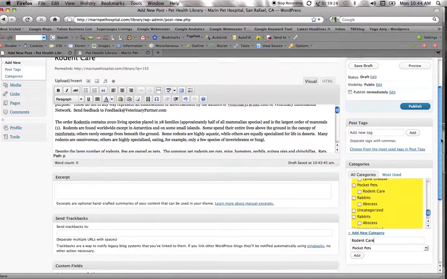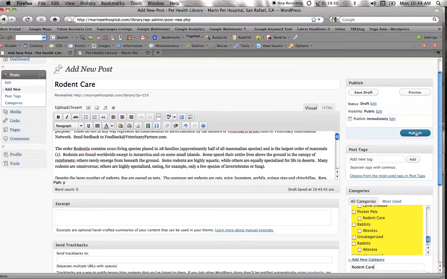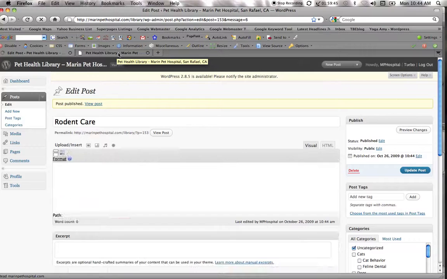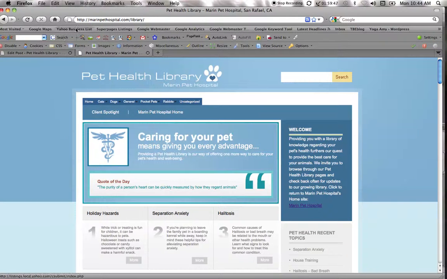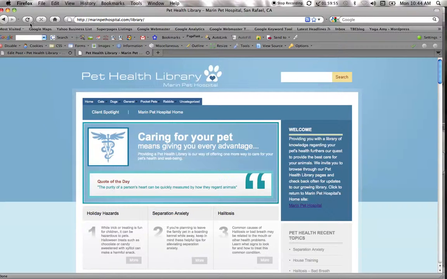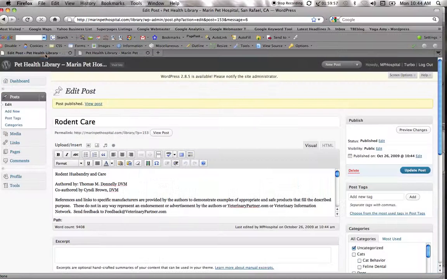All right, so I'm going to go ahead and publish this article. I can save it, which will not publish it and will not bring it over to our blog, but if I publish it, it will actually post it to our blog. While that's posting, I'm going to go over here, and notice that we now have Rodent Care underneath Pocket Pets. So that's posted, and if it doesn't show up, you have to click refresh, and that'll show up.